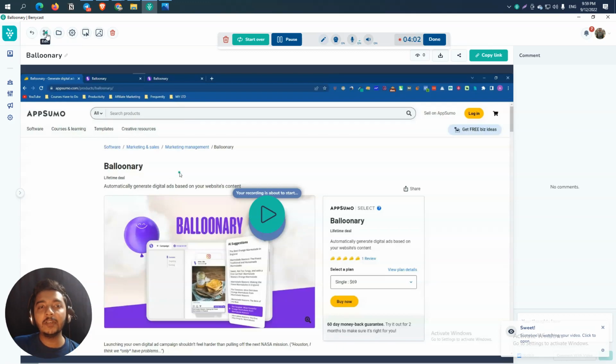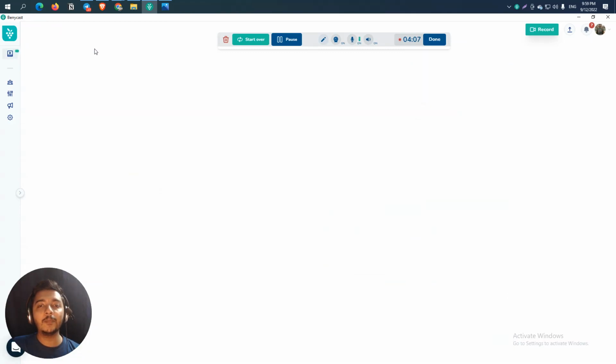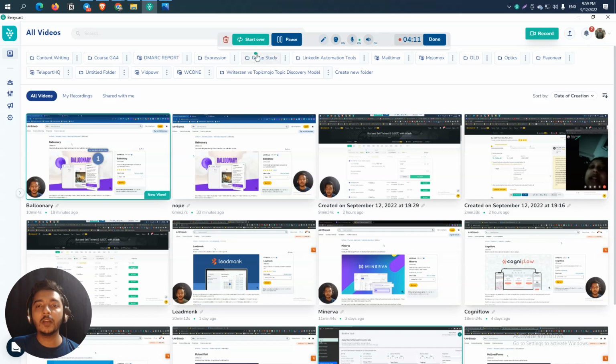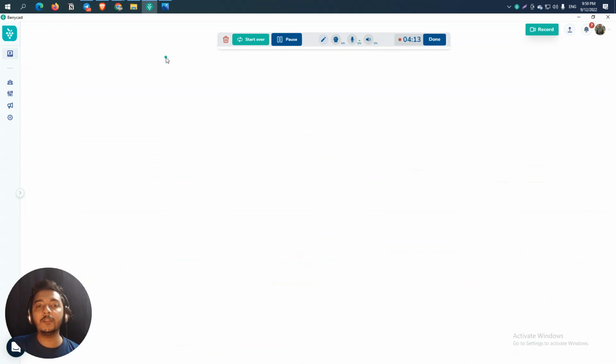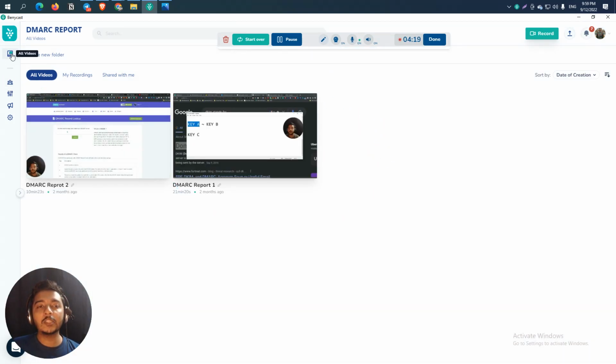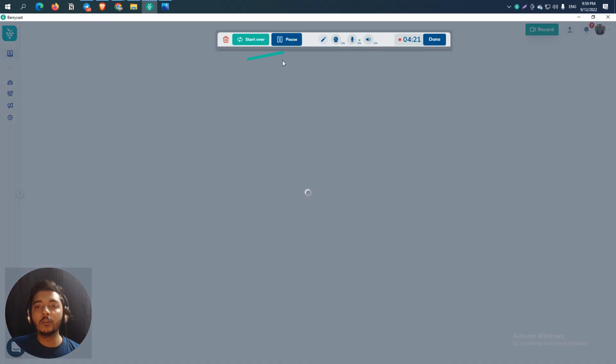You can edit the video also. You can move these videos into different folders. If you see, I have a lot of folders here. See, they have a lot of folders. You can folderize the videos. See, if I enter one folder, you can have multiple videos under one folder. In this way you can also organize your videos.